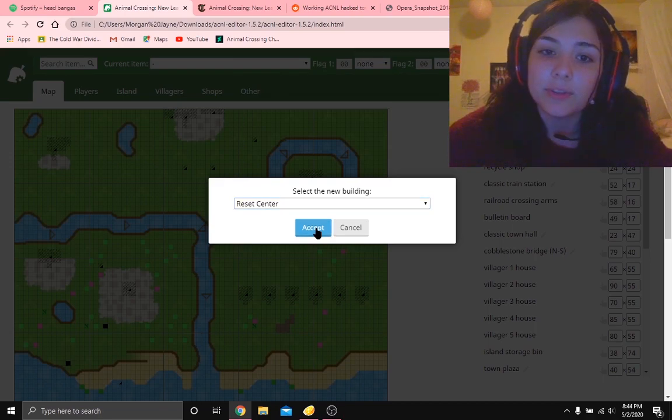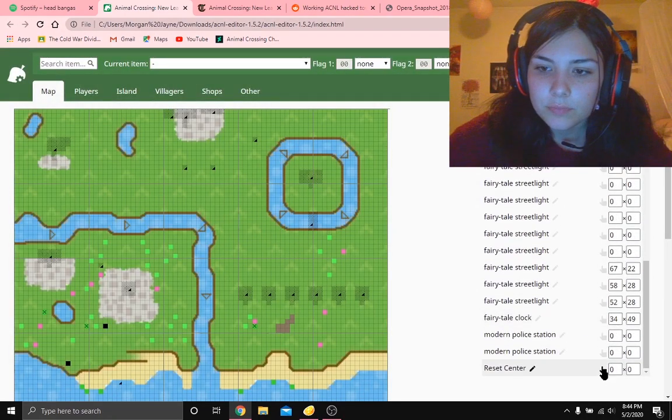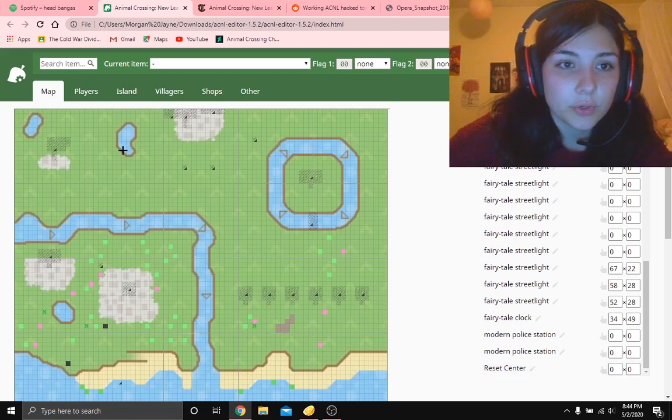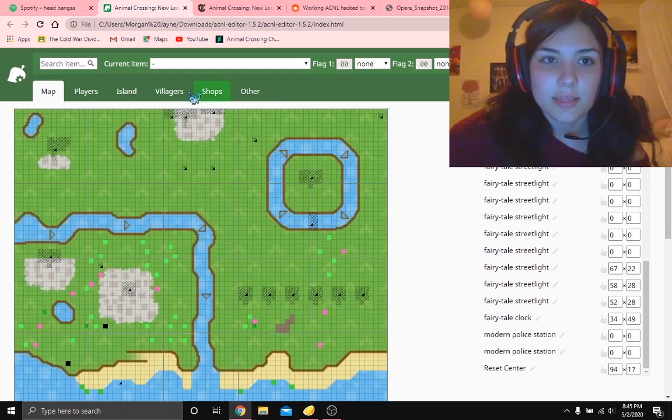So if you want to build the reset center, for example, this is just an example. You just click on it and decide where you want to put it. I'm just going to put mine right there. So that is the reset center. And that is how you do that.